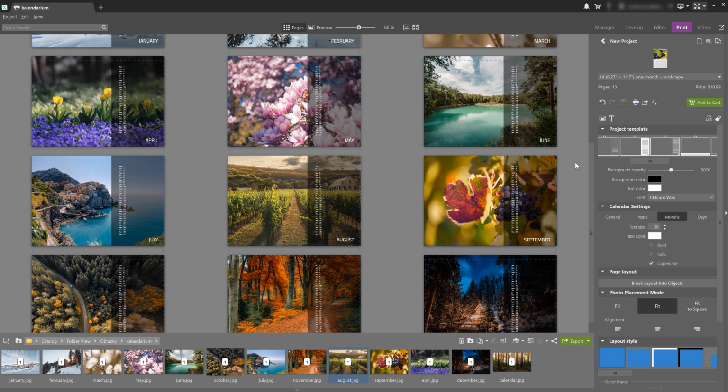Notice that if I had two photos side by side here, then this template would almost completely cover one single photograph.